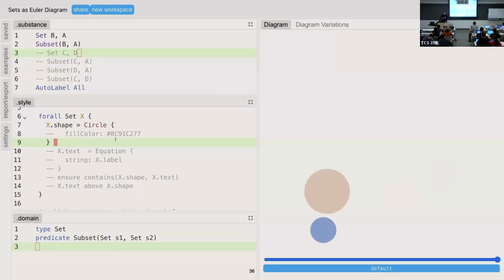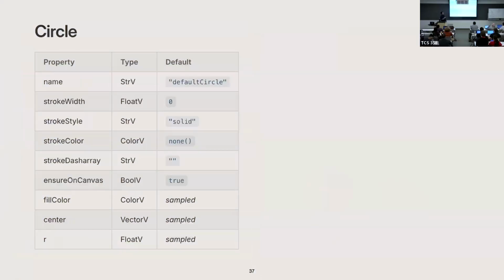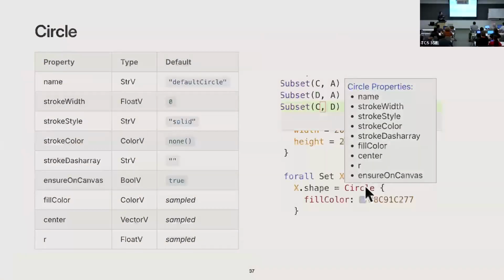Okay. So if you like a specific value for something like the fill color for the circles, you can specify this in the block. So for example, if I want to make the fill color this very specific purple, then I can do this. And the properties for each shape type like circle are available in our official documentation. And also inside of the editor itself, if you just hover on the name of the shape in the shape constructor.